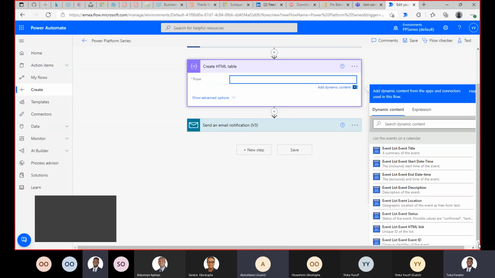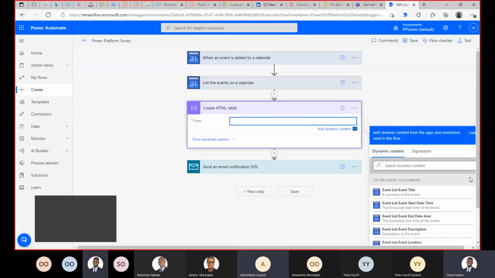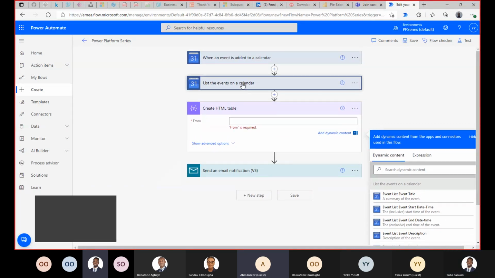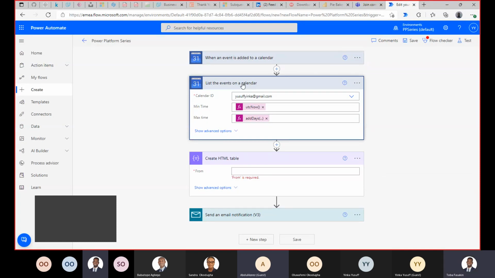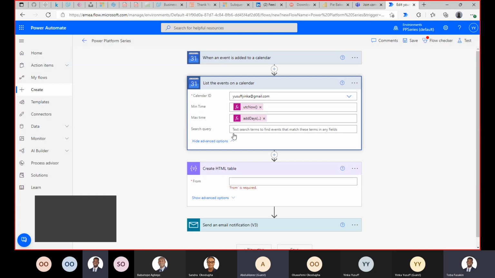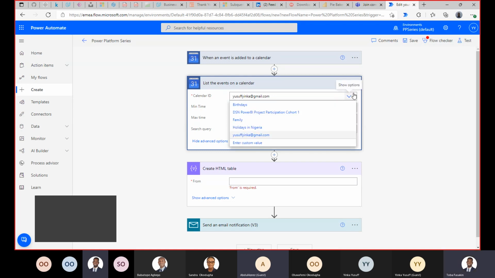Okay, so for your calendar, you picked Gmail, right? For your calendar. Yes. Okay. Scroll up. Let me see something. Just go to the action before this. Click on that. List the events on the calendar. Let it open up. Calendar ID. Show advanced options. Click on that drop down for calendar ID. It's asking that we should not pick a string, we should make it an array. There's holidays in Nigeria. Okay, close it. Let's go back to the create HTML table.